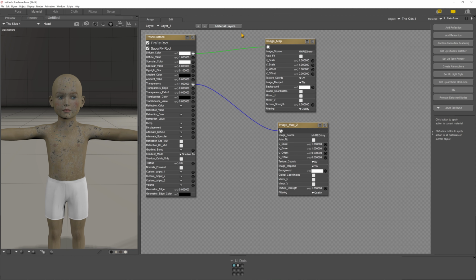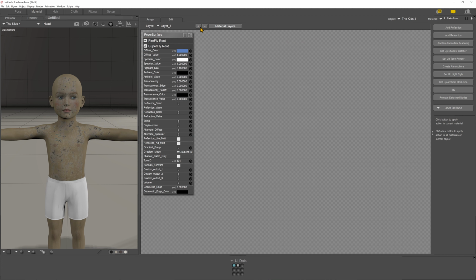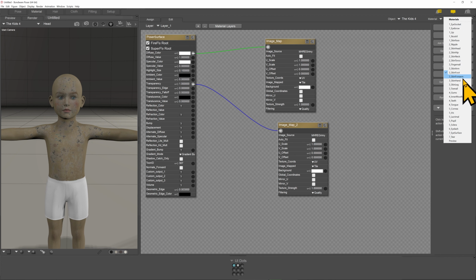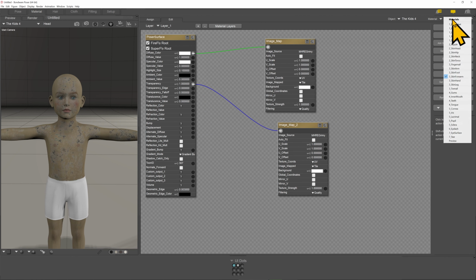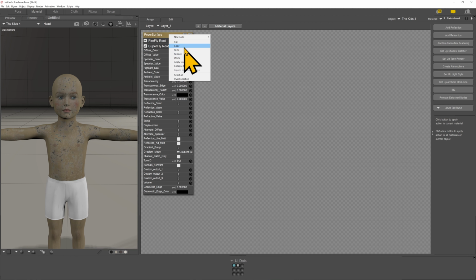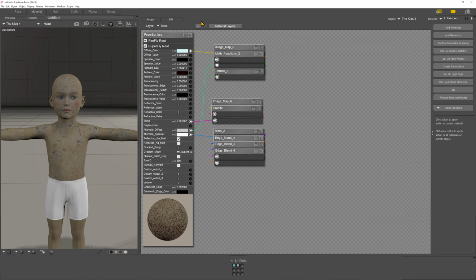It would have been nice if the layers palette was dockable, but at the moment it must be closed before you can switch to a different shader or perform any operation beyond choosing a layer. There's also no way that I can see to add a layer shader to all parts of a figure.